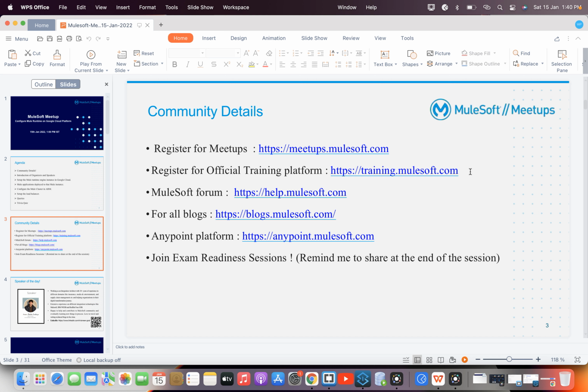Okay, that is all about the community. It is a very huge community, and we know that Mulesoft is growing like anything now. No other integration technology or API tool has a market as much as Mulesoft currently has.